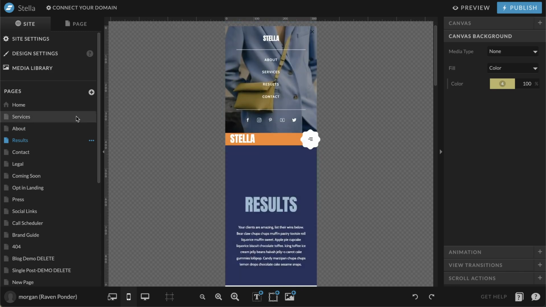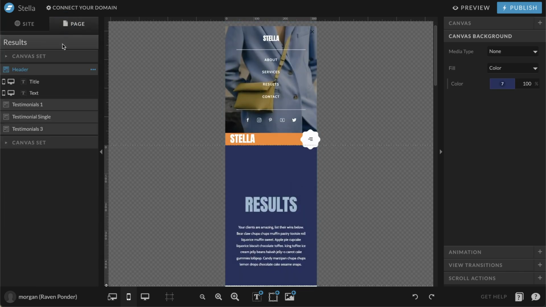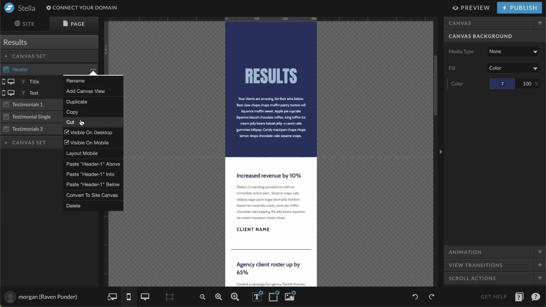Same thing with adding canvases, you can delete them the same way. You'll click on the canvas, click on Page, click on your three dots, and then Cut or Delete. If you cut something, you can paste it somewhere else. If you delete, it's just going to remove it.